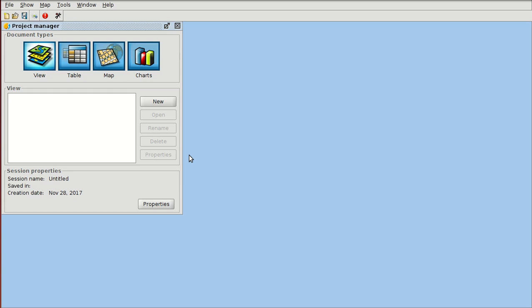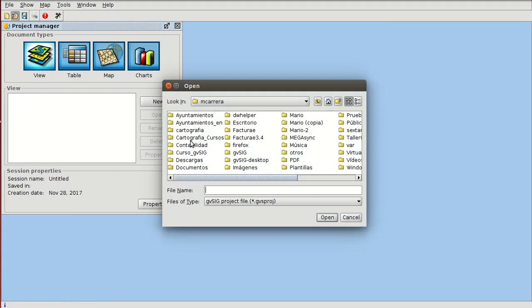Hello, we are going to continue with this second practical module of the GIS for Municipality Management course. In this second practical module, we are going to speak about the attribute tables. We are going to open the project that we saved in the previous module.